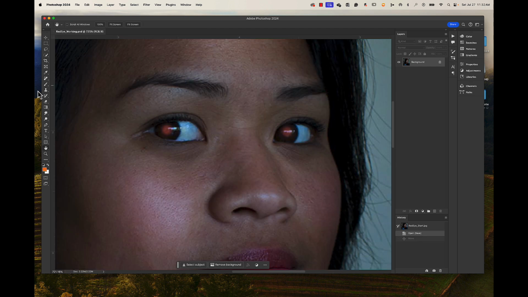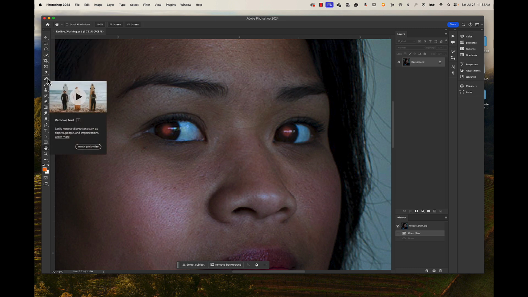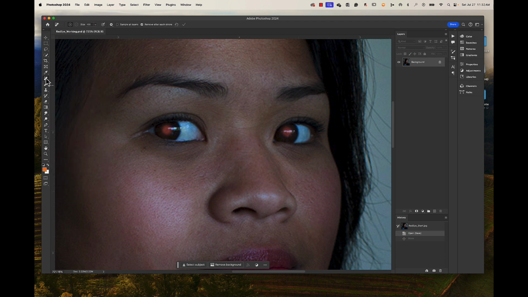There is a red eye tool. Okay, it's hidden underneath your spot healing brush. So when you look over here, you've got your spot healing brush. There's your red eye tool. Up here in the options bar, see there? Pupil size, we're going to change it to 23%. And we're going to change the darken amount to 62.